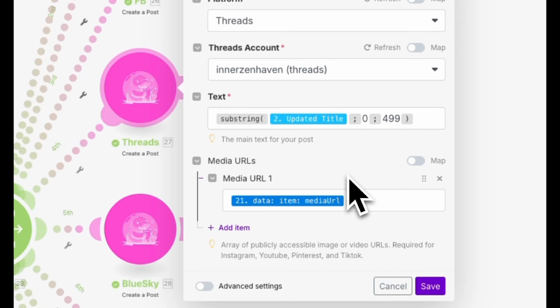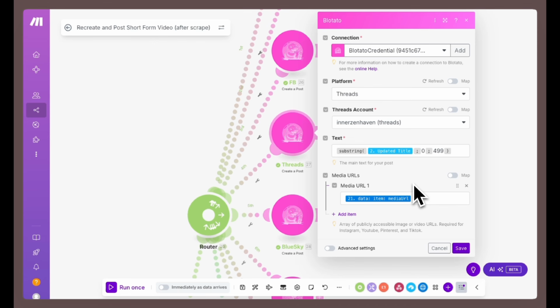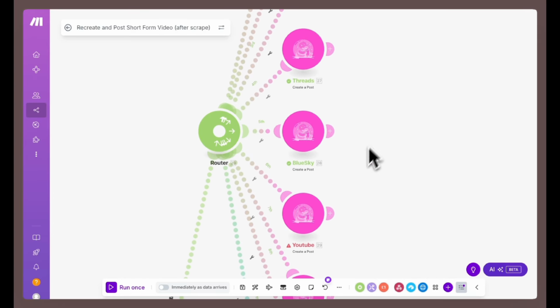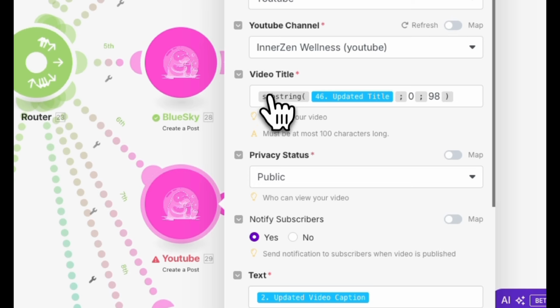You can handle this in two ways. Add this restriction directly into your Gemini prompt, e.g., keep captions under 500 characters. Or create a separate title or caption specifically for Threads. If you go over the limit, you'll see an error. For example, on YouTube, if your title exceeds 100 characters, you'll get a message like, value exceeded maximum allowed characters.